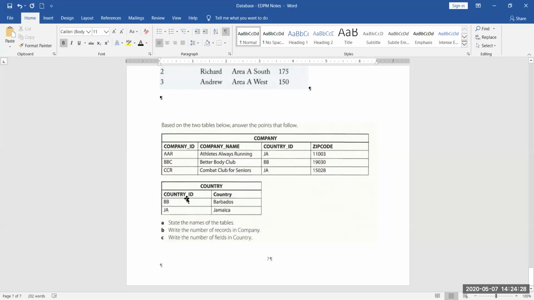Look at the country table now. How many data types were used in our country table?